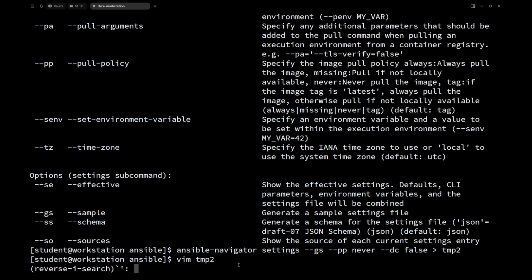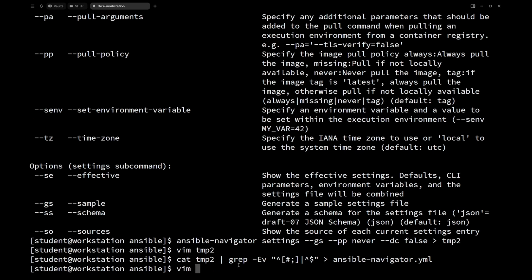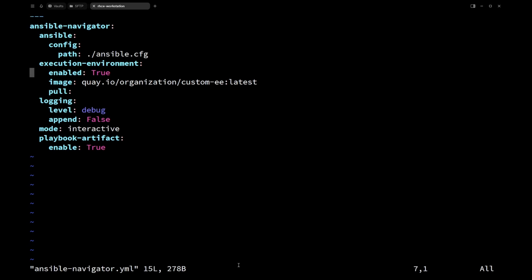Now we'll search with cat. Edit the temp to ansible-navigator.yml. Let's add it into the Ansible Navigator YAML file, and we will check whether everything is good or not. I think I missed the pull policy. Let's go back and re-edit the file.